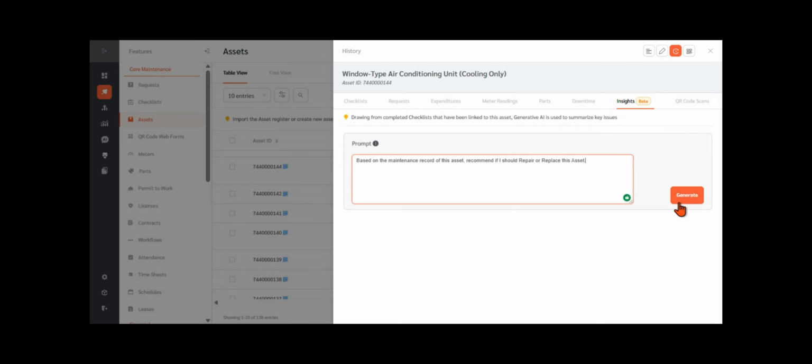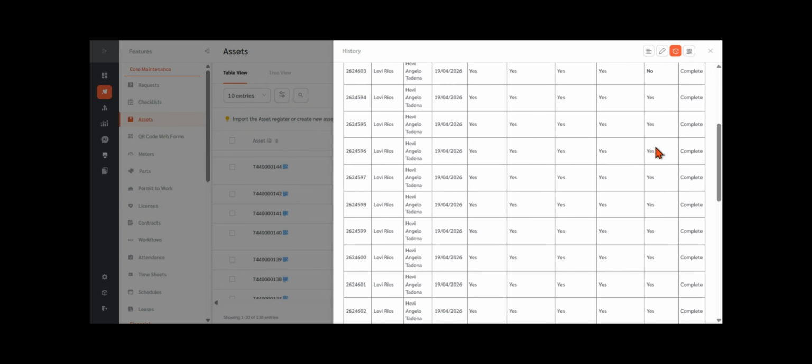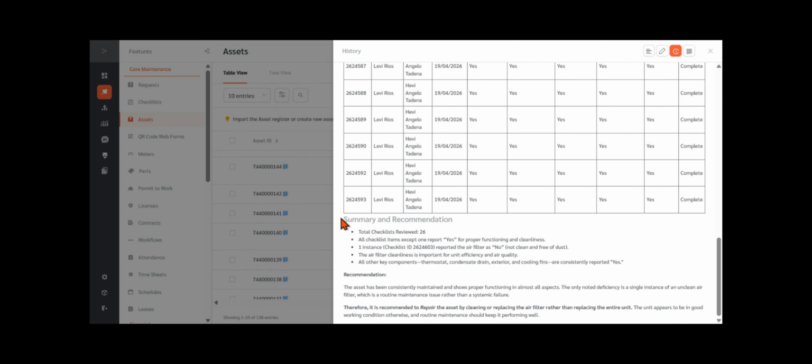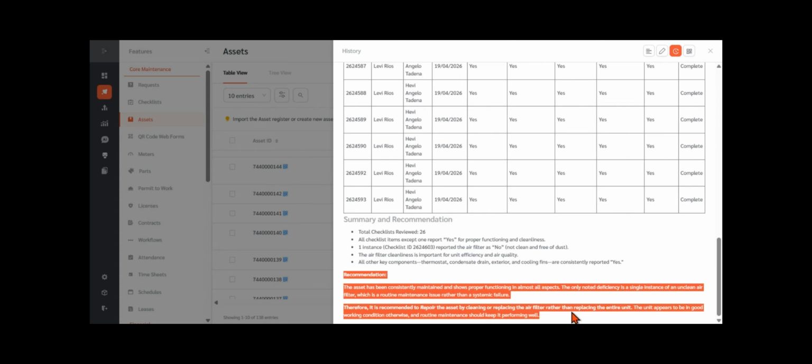FacilityBot's Asset Insights allows users to analyze historical maintenance data and generate recommendations on whether an asset should be repaired or replaced. By leveraging completed checklists, the system provides data-driven guidance to support maintenance decisions and cost optimization.